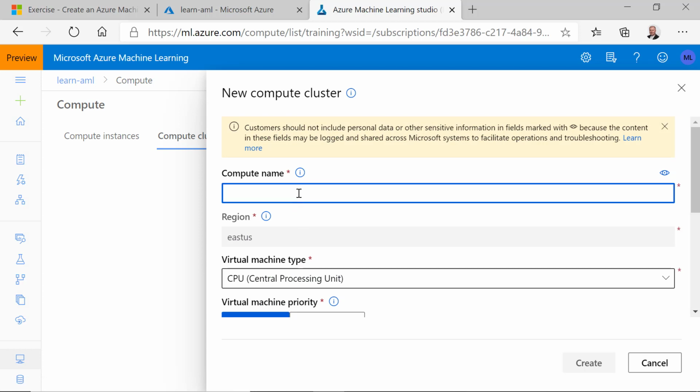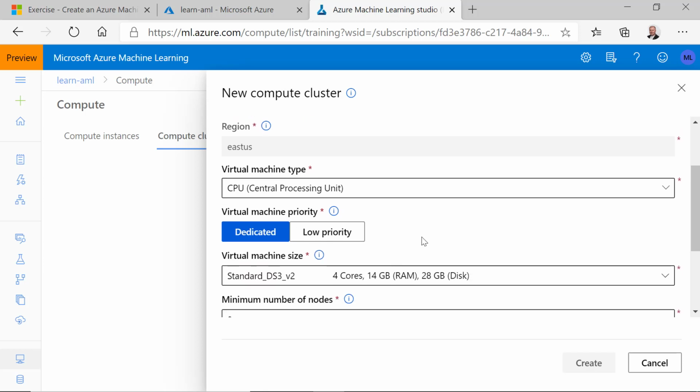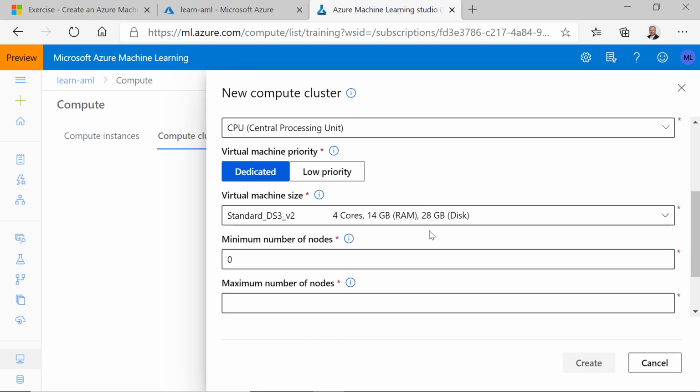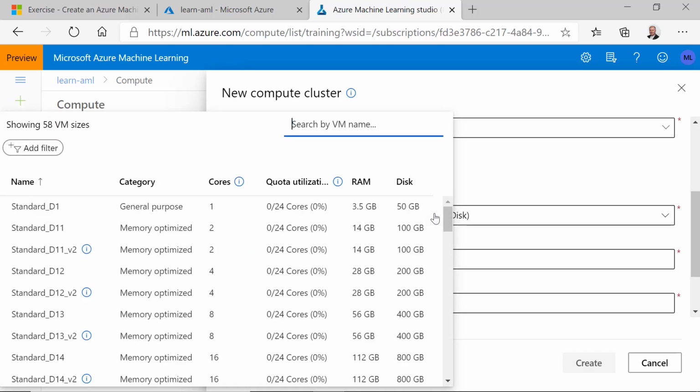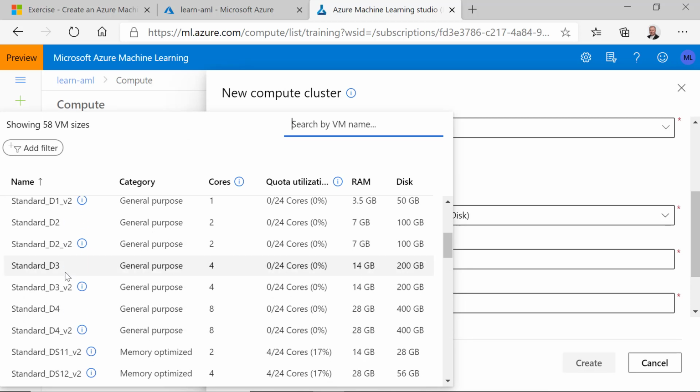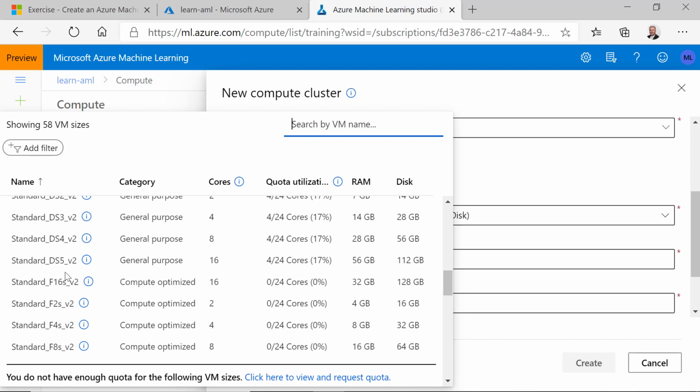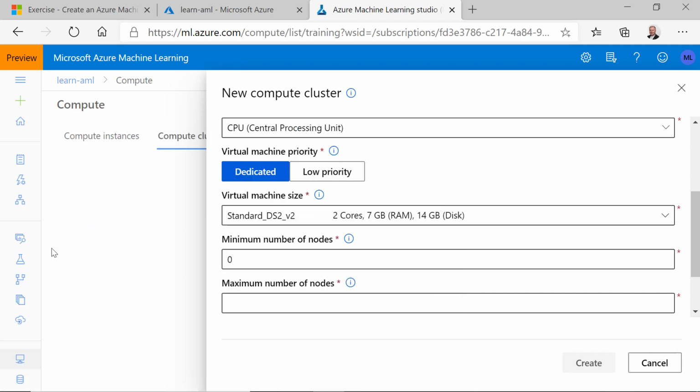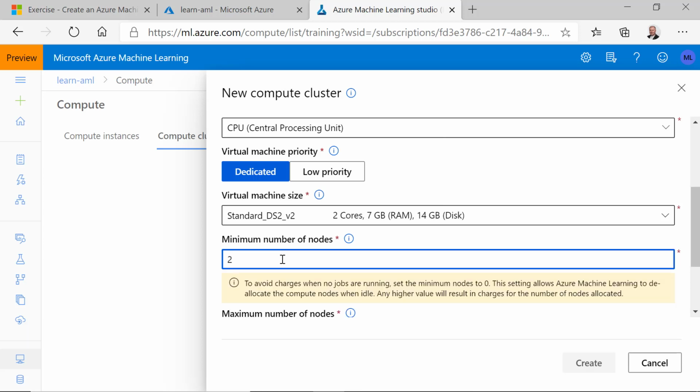I'm just going to call this AML cluster. Again, we can use a CPU. This is going to be dedicated priority, so it's not going to be preempted by anybody else. I am going to change the size of it a little bit. So rather than a standard DS3, I am going to use a standard DS2, which is just slightly smaller. Save myself a little bit there. And I'm going to tell it that I want a minimum of 2 nodes and a maximum of 2 nodes. So it's always going to spin up 2 nodes effectively.